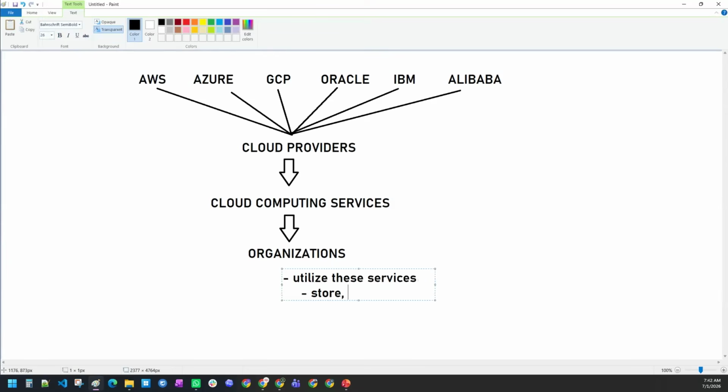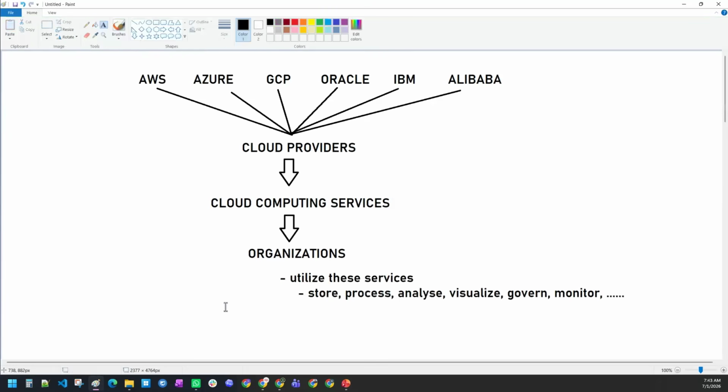So storing the data, processing the data, analyzing the data, visualizing the data, governing the data, and monitoring purposes, and many more activities. Organizations can utilize cloud computing services for storing, processing, analyzing, visualizing, and governing the data and monitoring the data. So that's the idea over here.